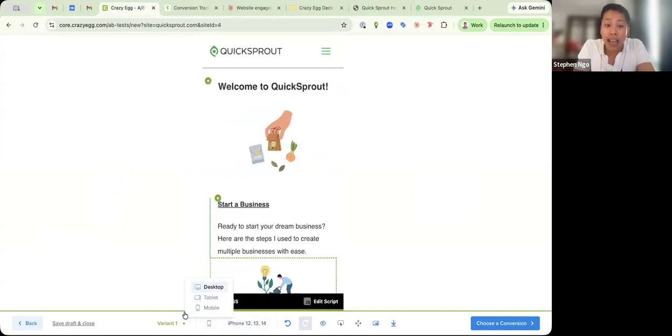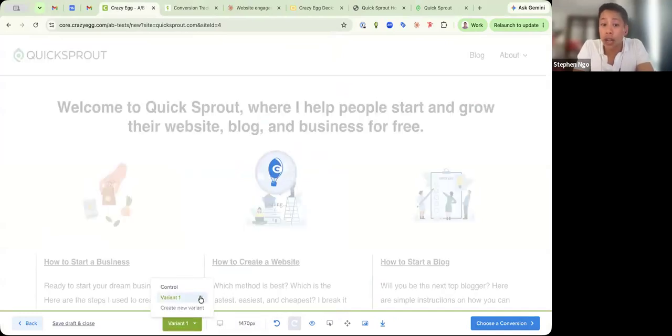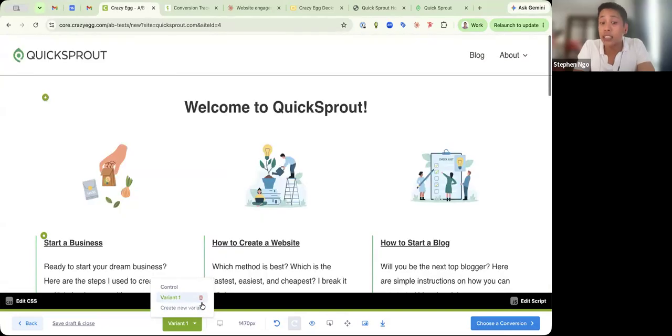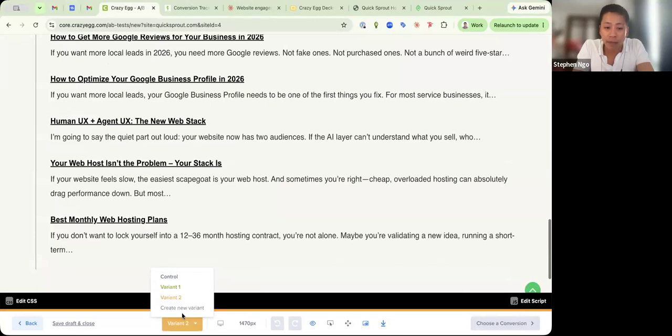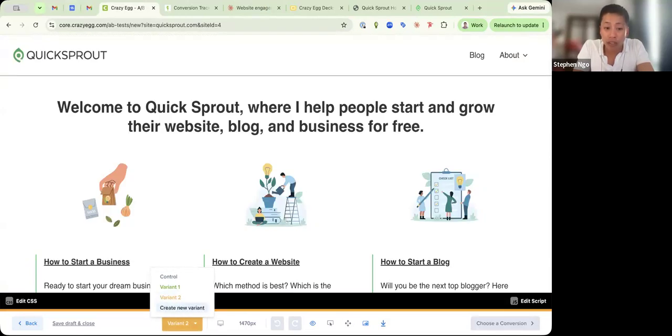And if I want to add new variants or delete variants because I didn't like what I did, I can add as many variants as I want by clicking create new variant on the variant selector down here.